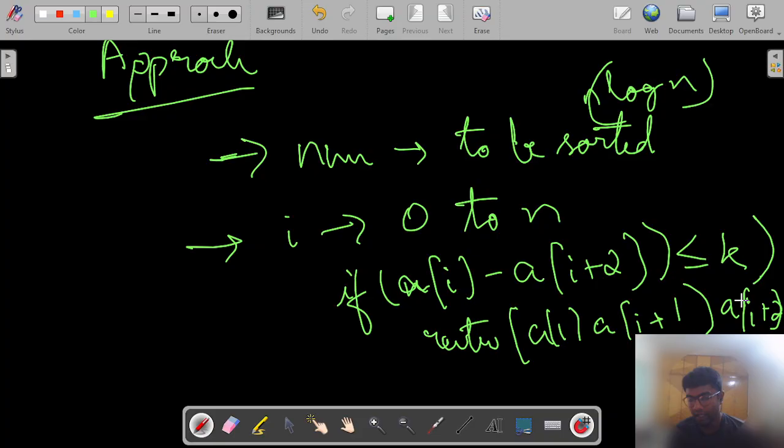So I will quickly implement this solution. Let us go to the Leetcode editor and try solving this problem.